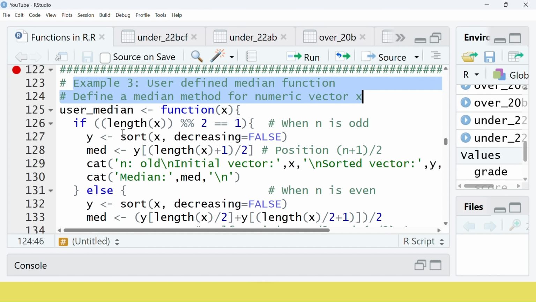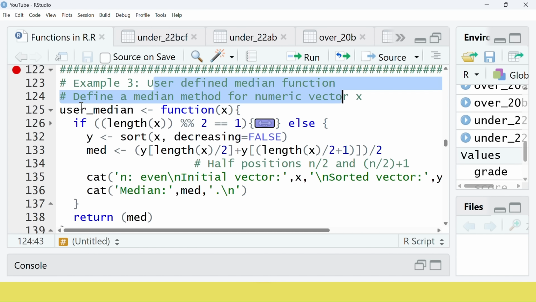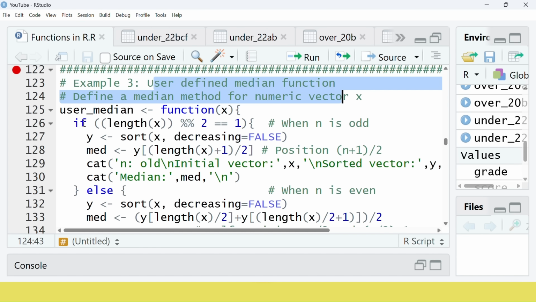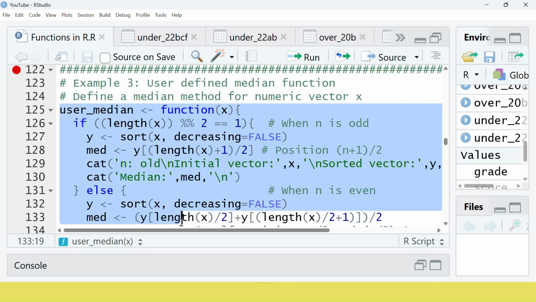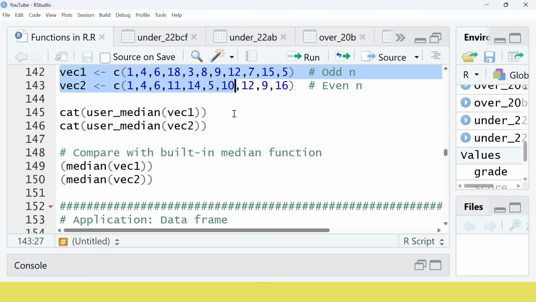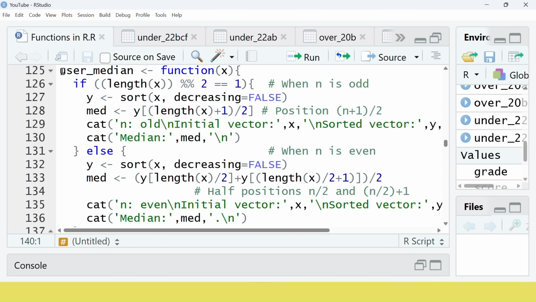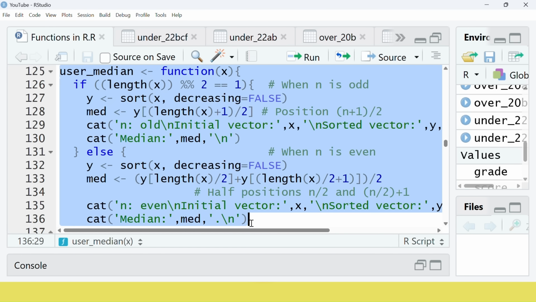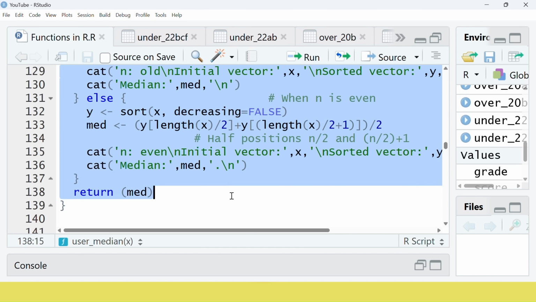So to define a median method for a numeric vector x, we want to calculate the median. Of course we have the inbuilt median. If we just say median, it's already there, which will calculate the median, which is similar to what we've done here. The logic will be similar. But let us make our own function, because we want just to learn how to construct user-defined functions. You can make your own user function, which does not even have a counterpart in the built-in ones. But median, we already have the built-in one.